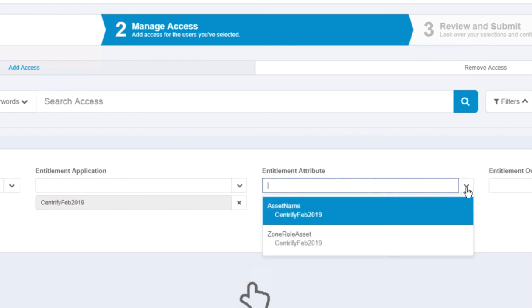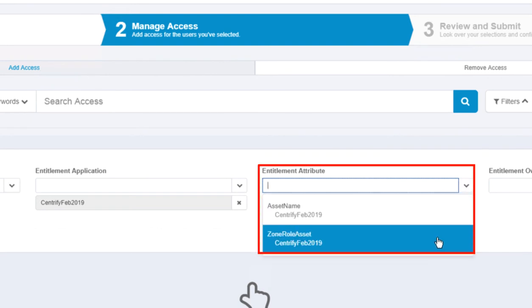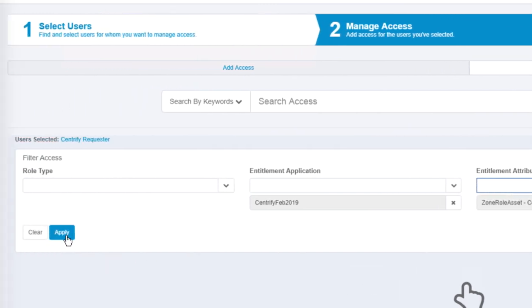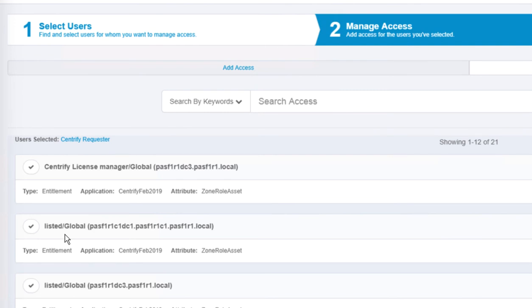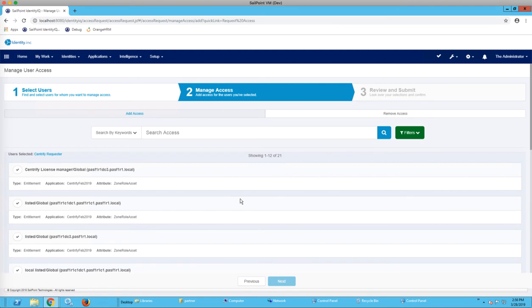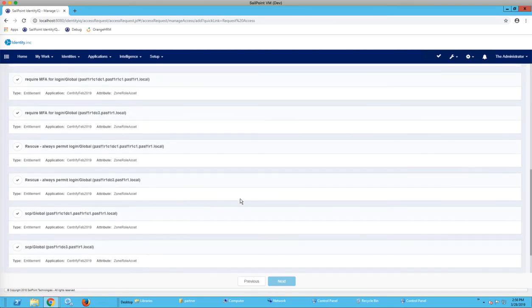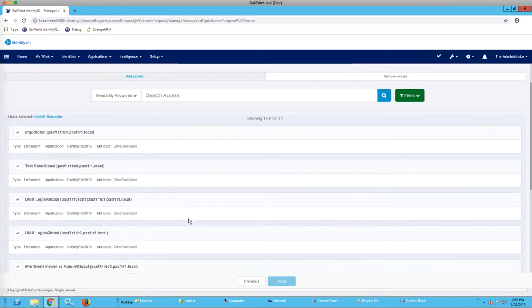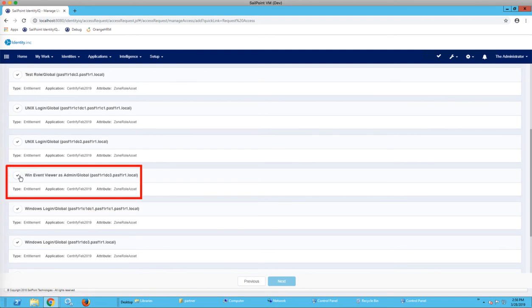Finally, let's choose the asset type. This application has visibility to two types of assets stored in the Centrify Cloud Platform: accounts and passwords, and zone roles. We want zone roles, so I'll select that and click Apply to filter the list. So here we see the final list of Centrify Zone roles that SailPoint has acquired directly from the Centrify platform. Let's scroll down, it should be close to the bottom. Okay, let's try the next page. There's the Windows Event Viewer role to be granted for use on the F1R1 DC3 server. So let's select that. Now to the final review screen.